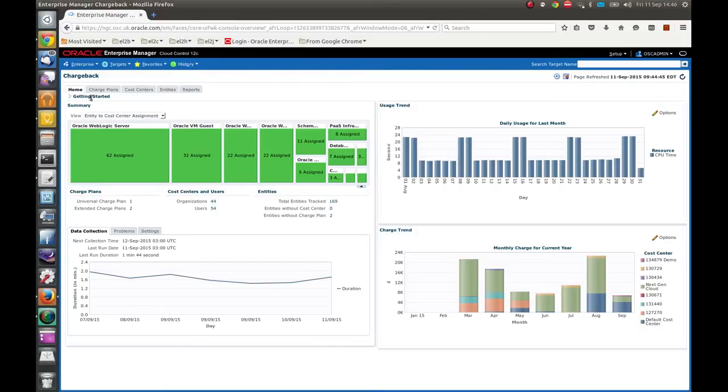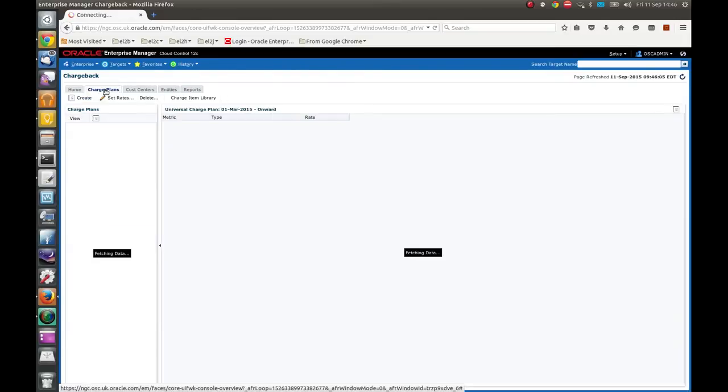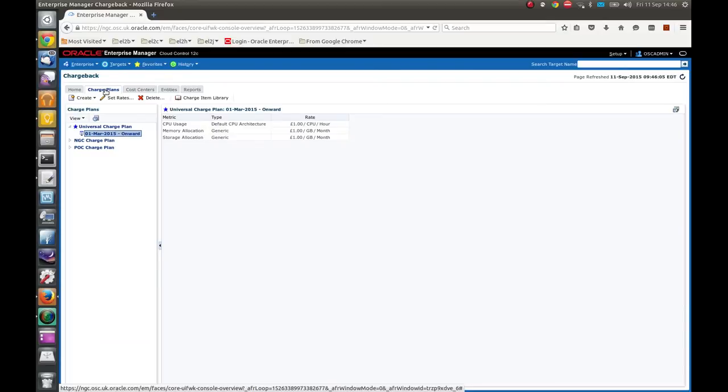So the first thing we need to do is define some charge plans. And a charge plan literally just defines how much we're going to charge for something based on a certain aspect of its measurement. So out of the box, we get what's called a universal charge plan. You can think of that as a default charge plan. And this allows us to charge against three different metrics: CPU, memory allocation, and storage allocation.